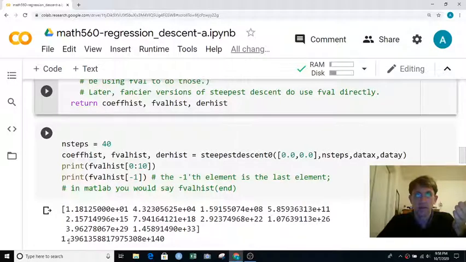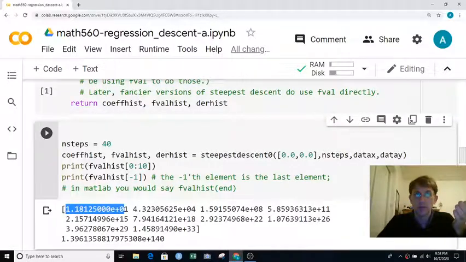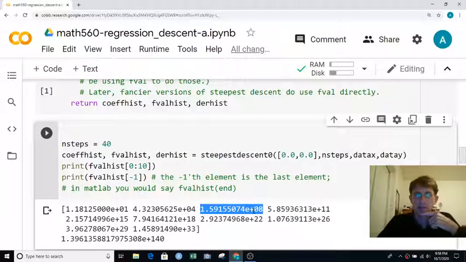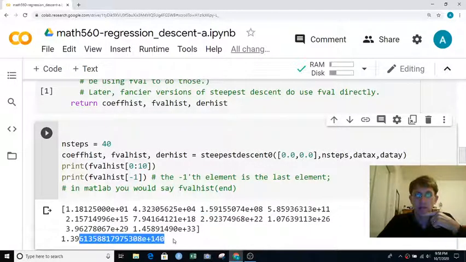So starting at 0, 0, our mean squared residual is that, and then after one step it's 10 to the 4th, and then after another step it's 10 to the 8th. This is not looking like we're doing a good job minimizing, is it? After 40 steps it's 10 to the 140th.